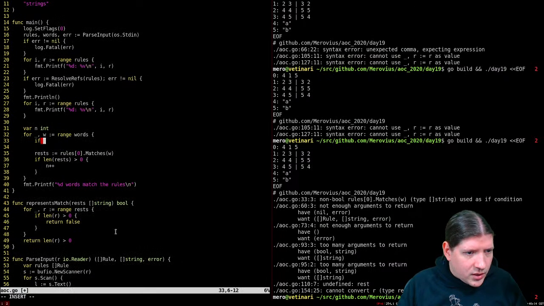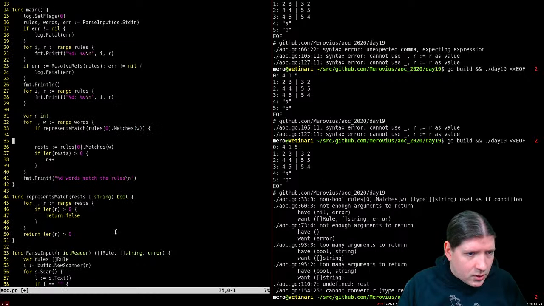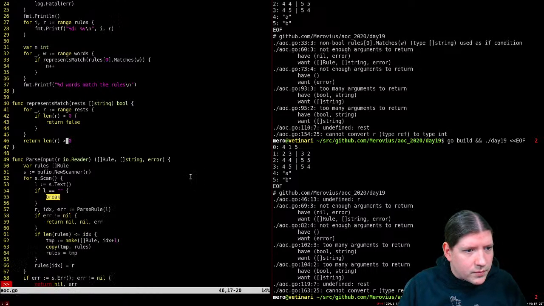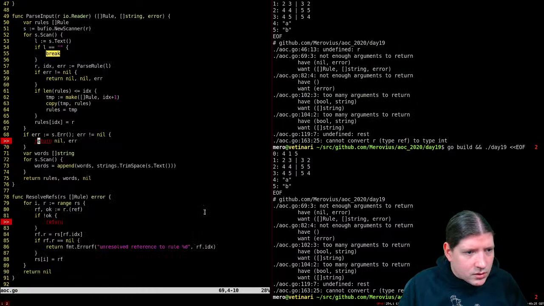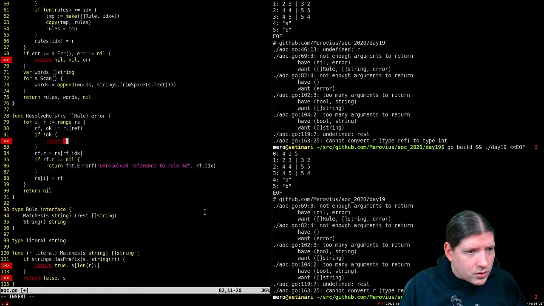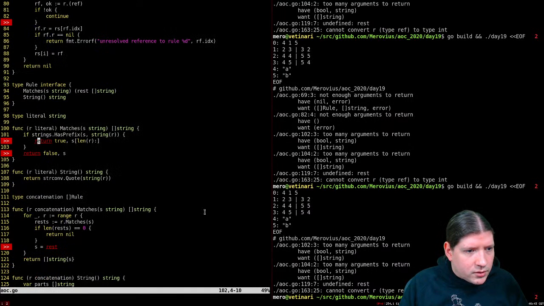So if it represents match rules[0].matches, increment the number of rule matches. Undefined r. Not enough arguments. Return nil r. The same in line number 2. Return. No, not return. Continue, of course. Too many arguments, makes sense.